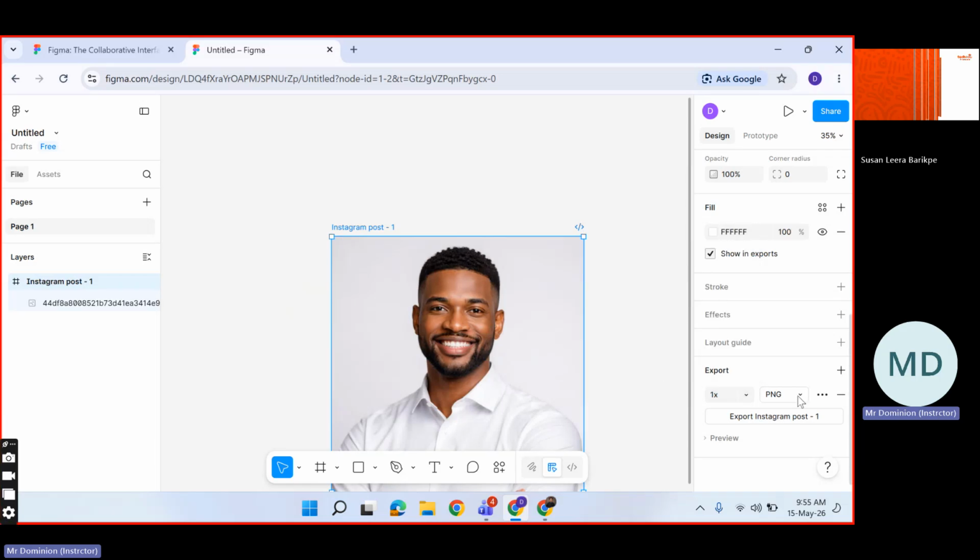Then also the format. You can export in PNG. Now, PNG format is mainly for elements without backgrounds, or elements you want to use in a design, basically. Then JPEG. JPEG is the normal format everybody knows. It's the format that your pictures are saved in. JPEG is the normal picture format.